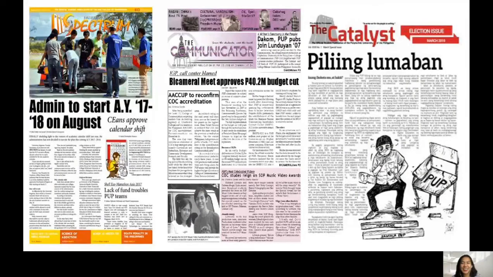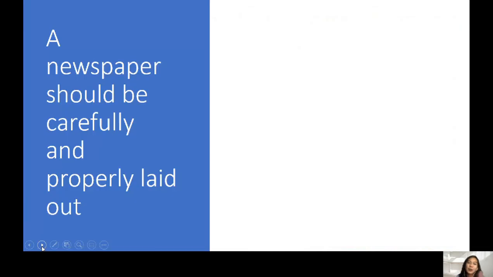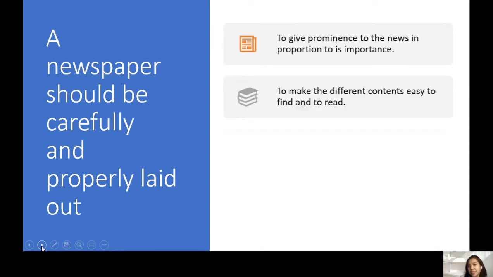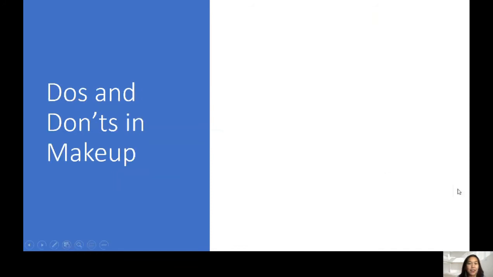Okay, so it's a good thing to have one of the persons that has first-hand experience in terms of writing or editing or maybe layouting the newspaper itself, right? So I hope you learned something from that, guys. So to continue the discussion, let us proceed. A newspaper should be carefully and properly laid out so as to make the different content easy to find and to read, with an attractive appearance to give a paper a personal taste of its own. So what are the do's and don'ts? Ano ba yung mga dapat gawin at hindi dapat gawin pag nagle-layout tayo?